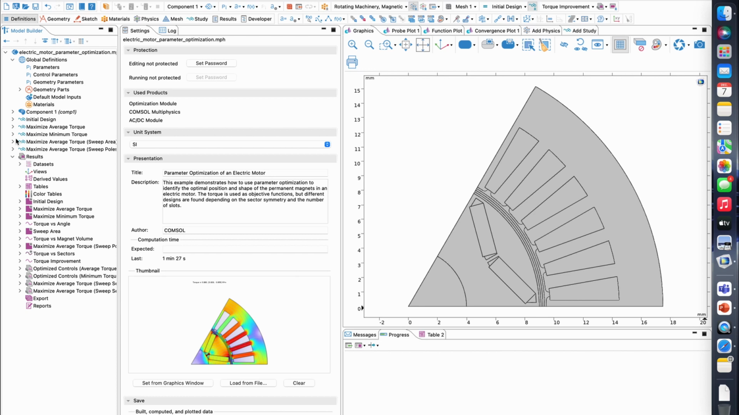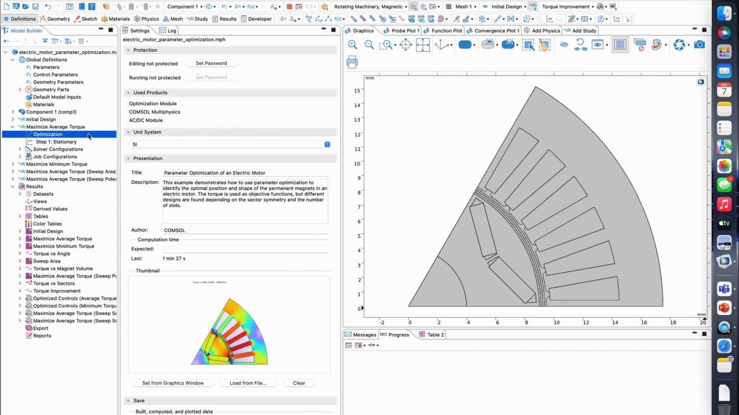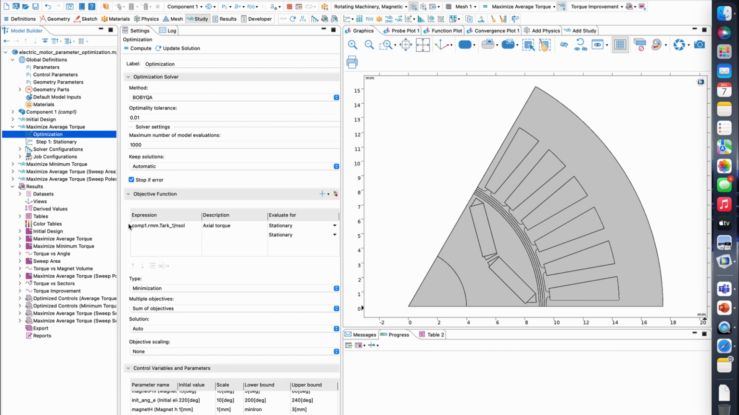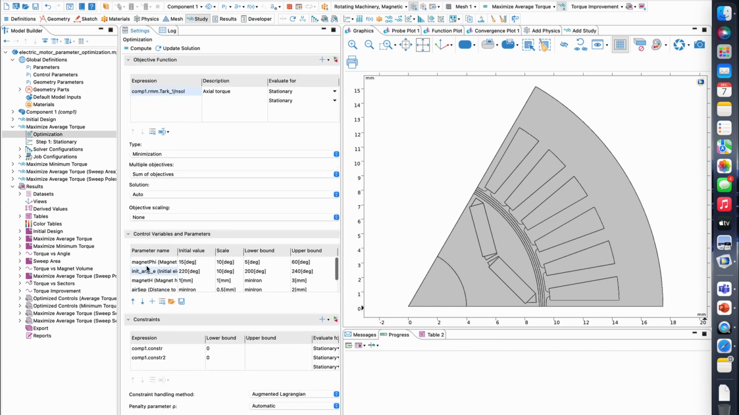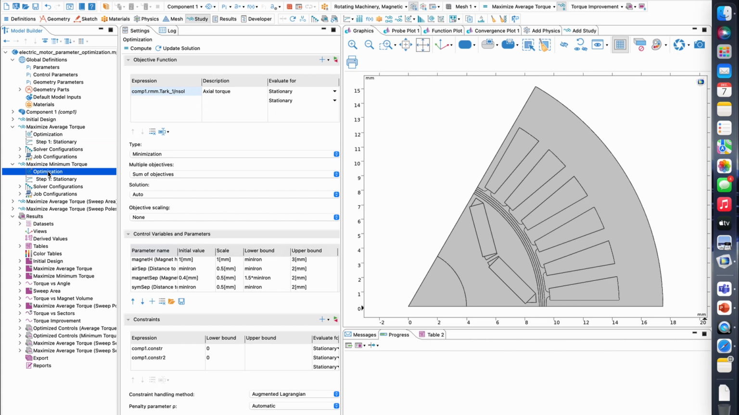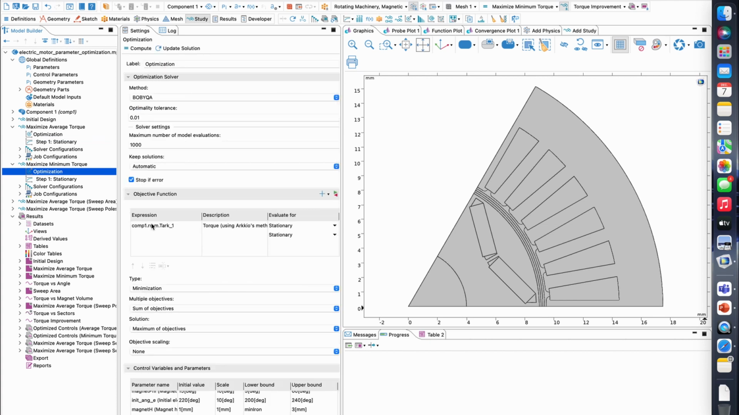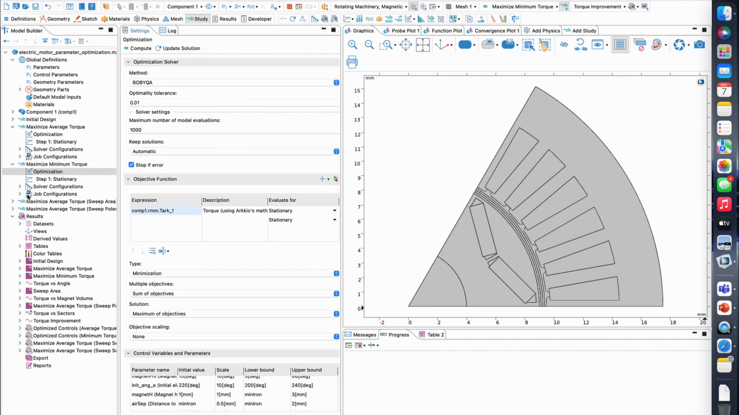And from maximize average torque, there are different scenarios here. So here is one optimization setup. This is the expression, T arc. This is the torque, number of solutions. So that's the number that we are optimizing for. That's the expression, the objective function that we are using, and this will be minimized. And here you can see the 6 parameters that can be used, and those parameters will be changed during the optimization algorithm. And the same goes for the minimum torque. There's another torque calculation. The same goes for the objective function.